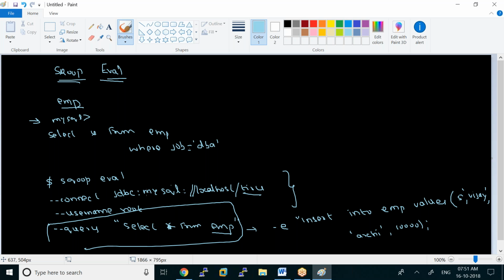Sqoop eval, hyphen connect, hyphen username. Instead of hyphen query, I use hyphen e as the option to insert that row into the data. Please make a note. After inserting, you can connect with MySQL, and if you issue select * from employee, you can find that the new record, record 5 associated with Vijay, has been inserted there. This is the way you can apply the insert statement.